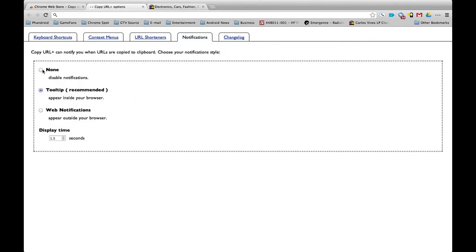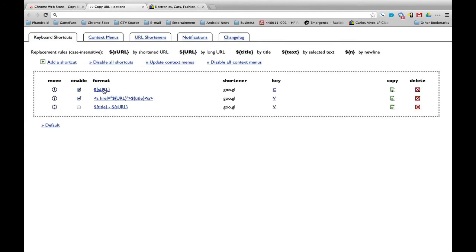It'll notify you. So you can set it to not notify you. You can set it to notify you in a little tooltip, which is like a little box that appears right here, and it tells you what it's doing. Or you can have a web notification, which I'll show you in a bit if you haven't seen those. So yeah, you can have shortcuts here. So this is C, V, and V for that one, but that one's not activated. We're not going to use it for this demo.